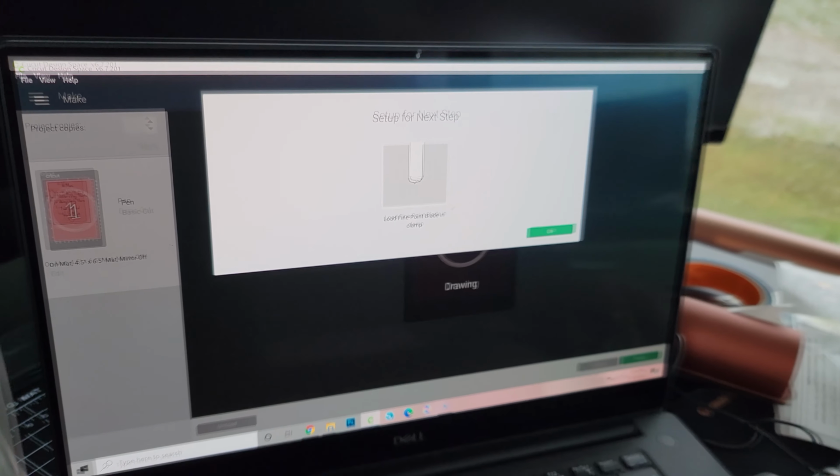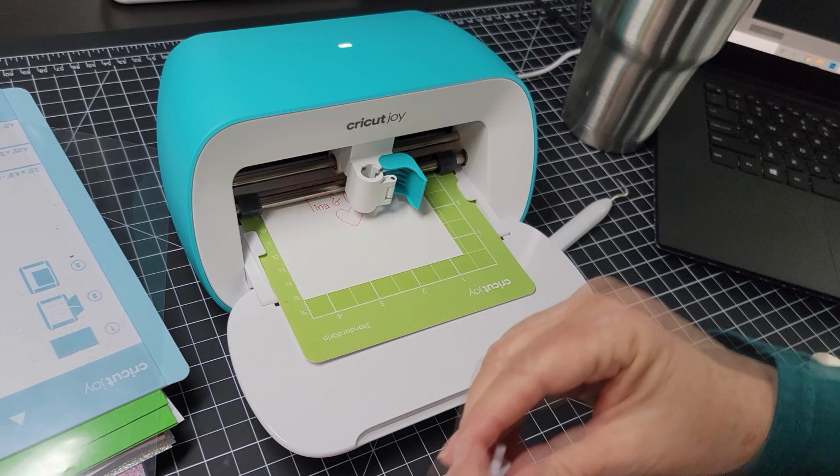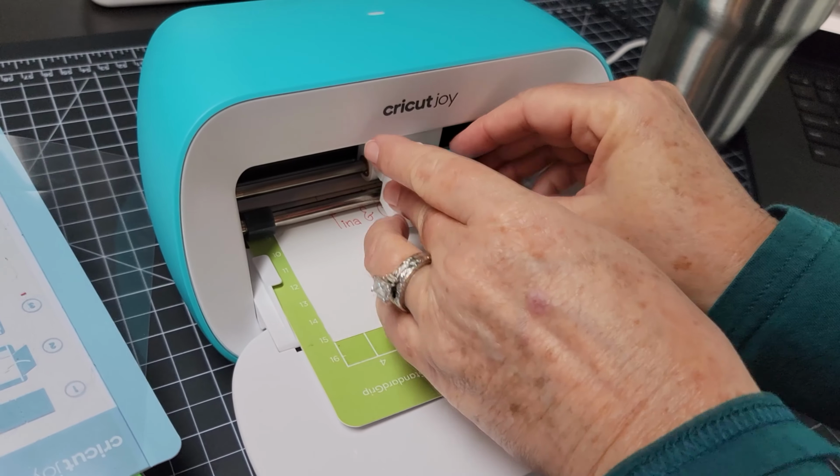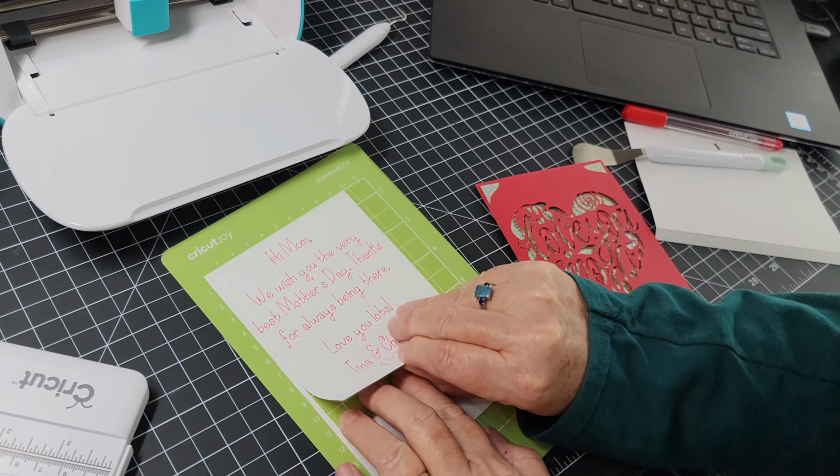Okay. So what happens next? So it finished writing and then it prompts you and tells you to put the blade back in so it can do the cut. Nice. That's cute. Peel it off your mat.